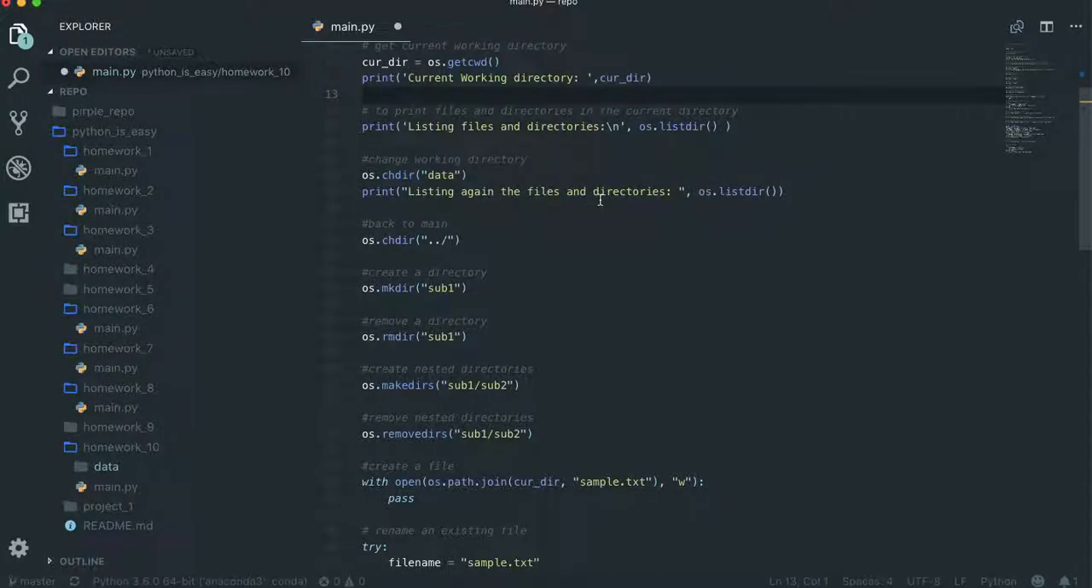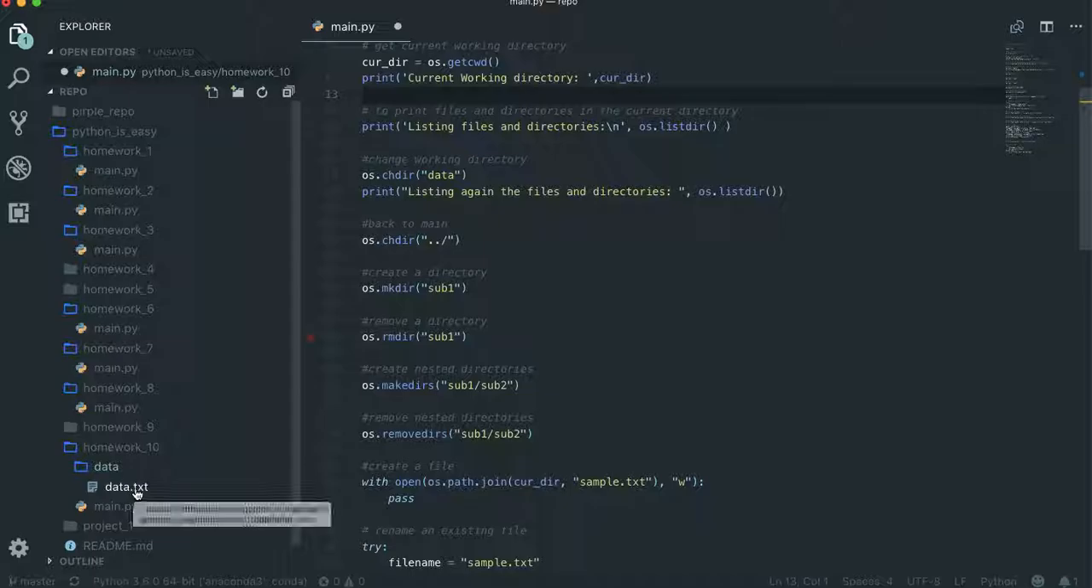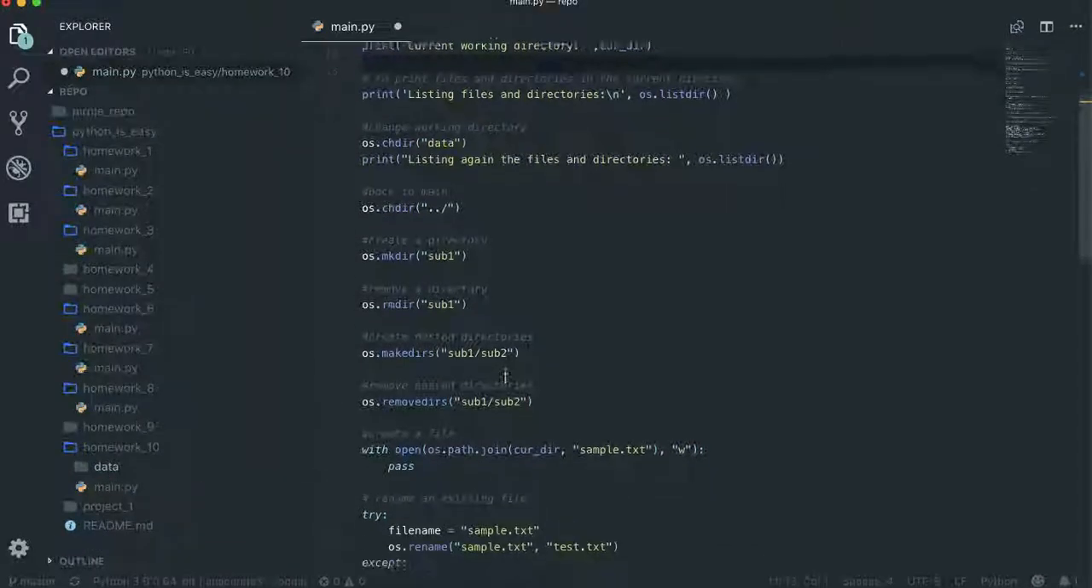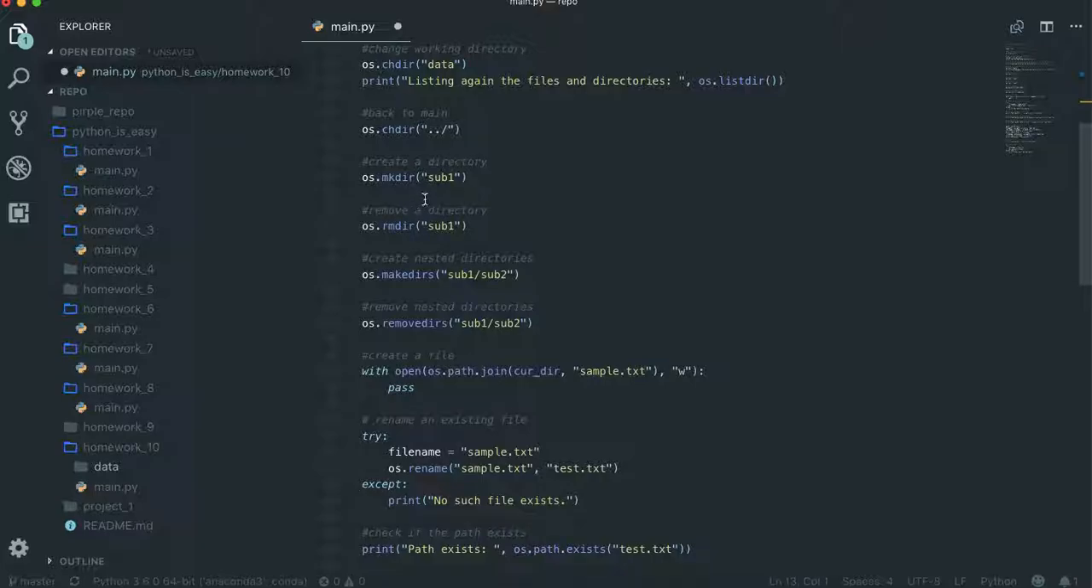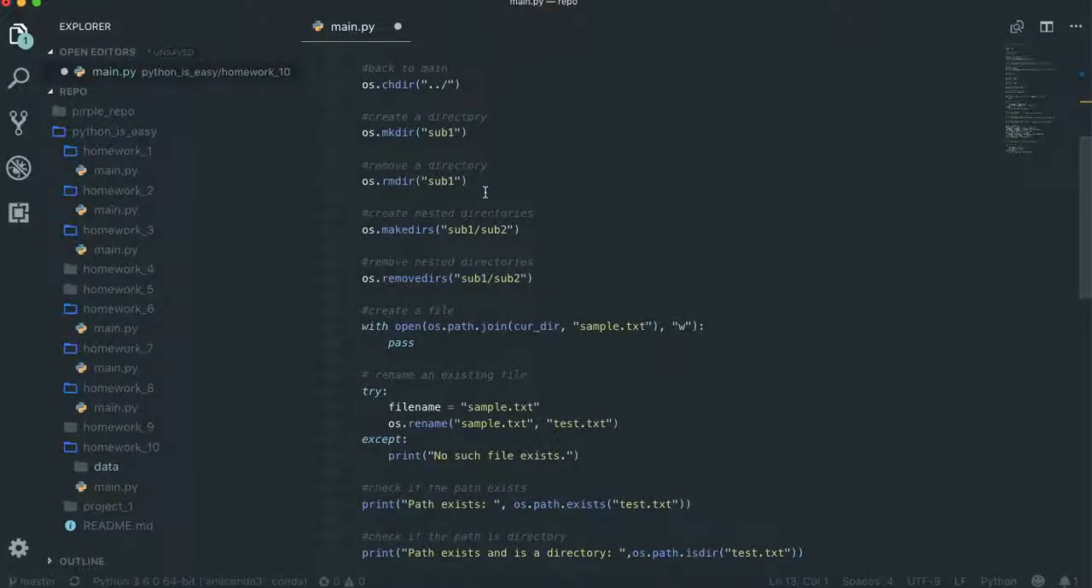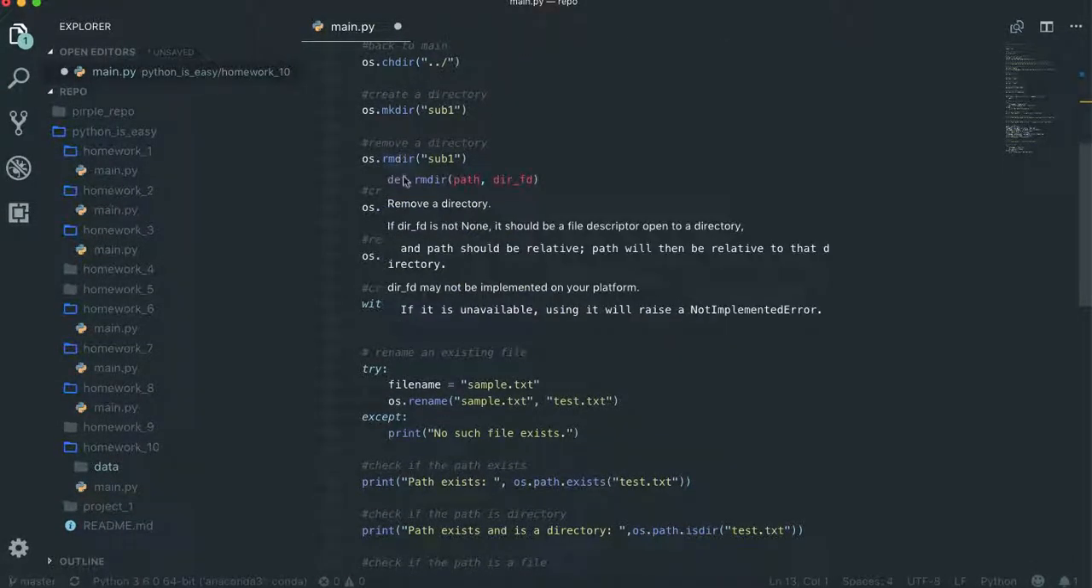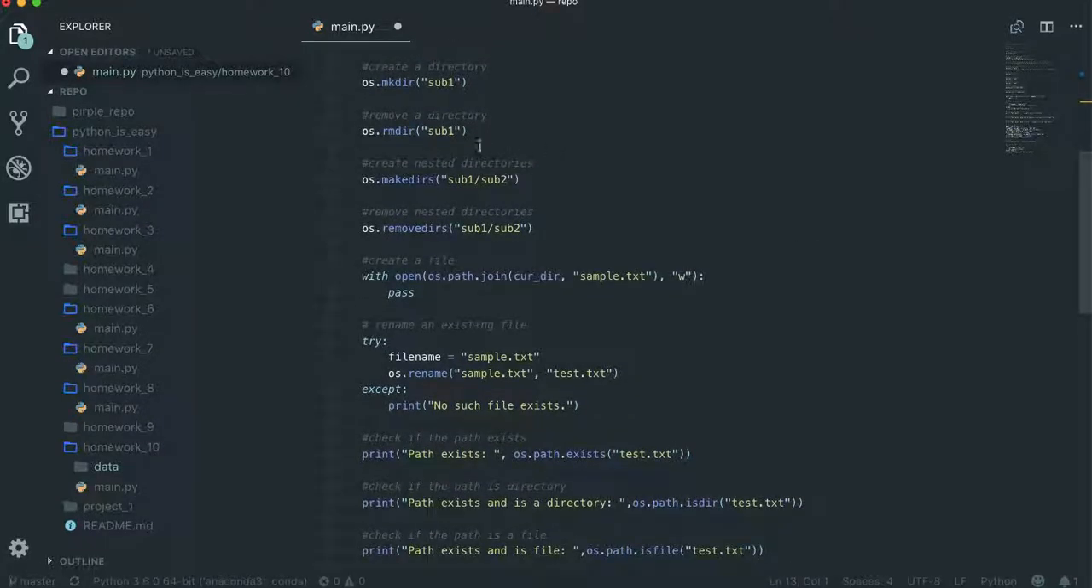Again we are listing the files and directories under the data directory. Therein we are expecting the response as data.txt. Now we are moving back to the same. We can also make a directory, that is, create an empty directory. The directory name we have given as sub1, and mkdir is the function that we need to call. Now we can also remove this directory by using the method rmdir and providing the directory name.